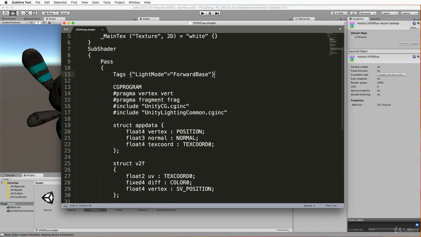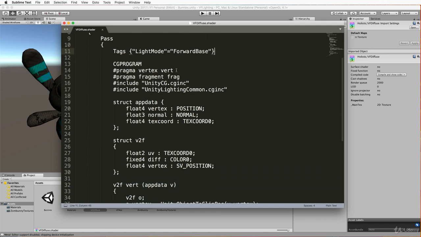Next, we're going to start our CG program, and we have the usual suspects at the top, our Vert, our Frag, our Unity CG, and then we have this new one called Unity Lighting Common.cg Inc., which has definitions in there for the lighting system. And if you're going to start using properties from the lights, then you'll need to include that file.